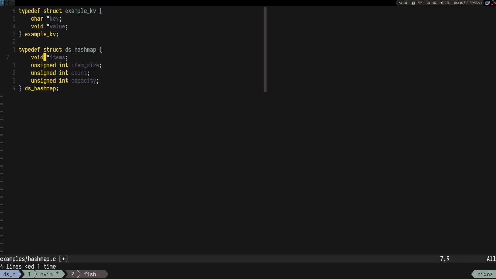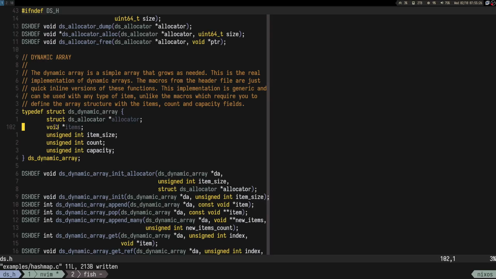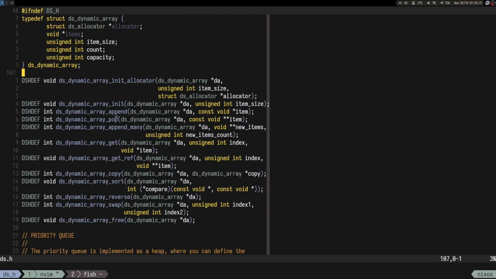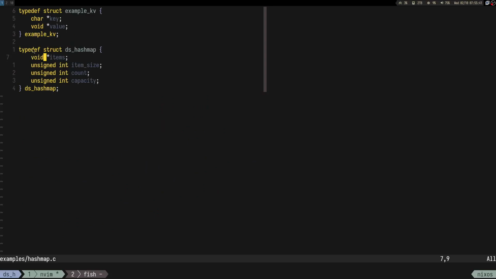Because the issue with the dynamic array is I implemented it more like you just append to it, so it's not really used for indexing. So I should make it like this probably. Okay, that's the first thing.